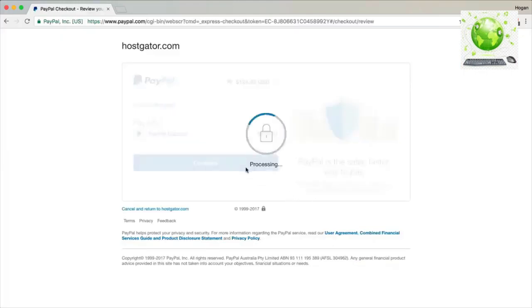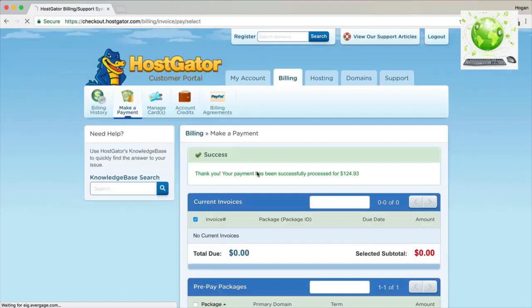Okay, and then click on continue. Okay, so I've successfully paid for that, as you can see. And basically now you will either maybe receive a confirmation page if you pay by credit card, but you'll receive an email, which I'll go and check now.